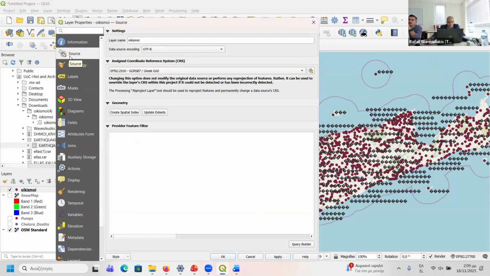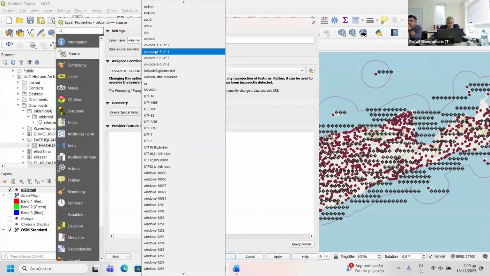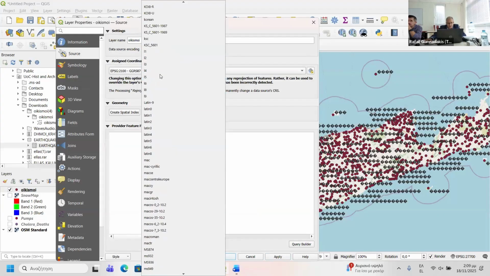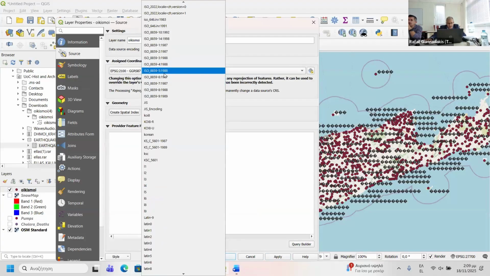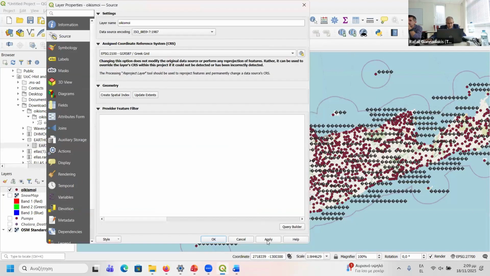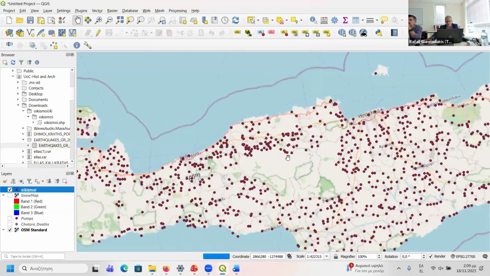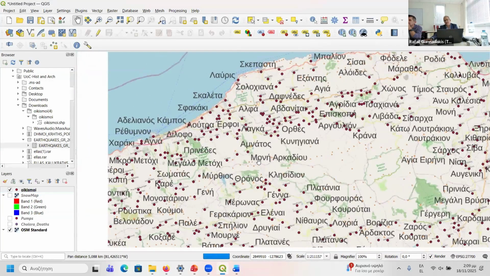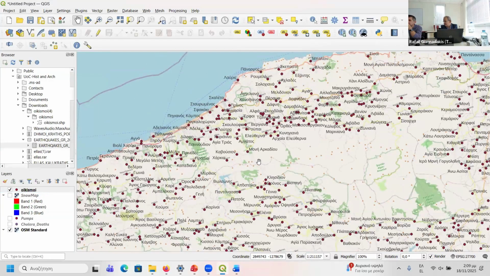So we are going to the source here, another properties. I want to show you that you can manage everything. Because here UTF-8 is not suitable, we must use the Greek encoding, this number. So the problem is solved. So I have a shape file with their labels. Maybe I want to use them for some reason.